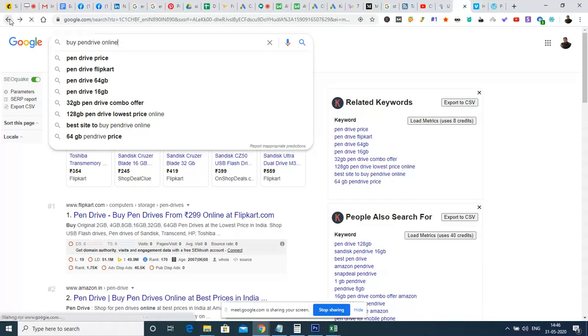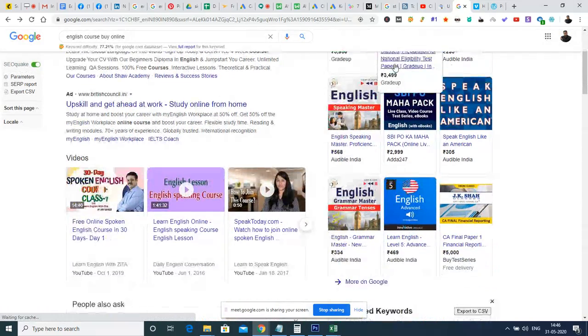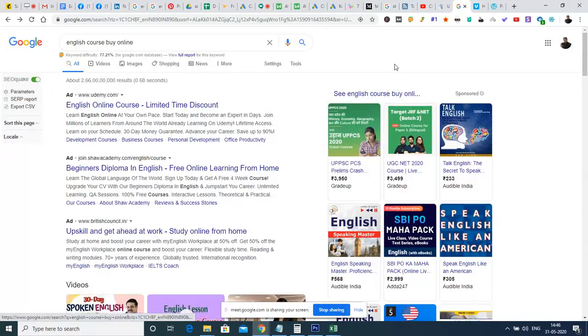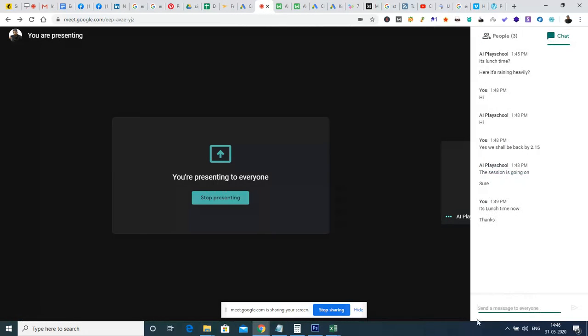Let's go to the English online course search one more time. Here we can see the top three advertisements. These three are advertisements, and they will be created using the Google Ads platform. Previously it was called Google AdWords, and now it is known as the Google Ads platform.